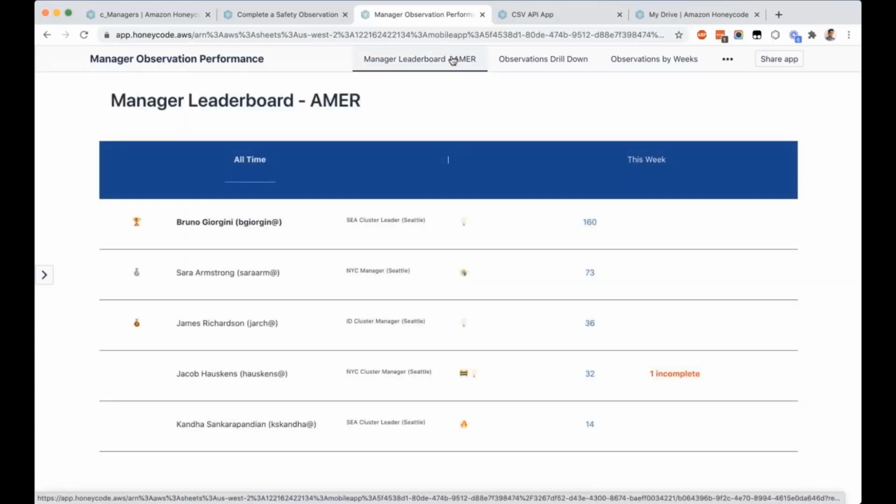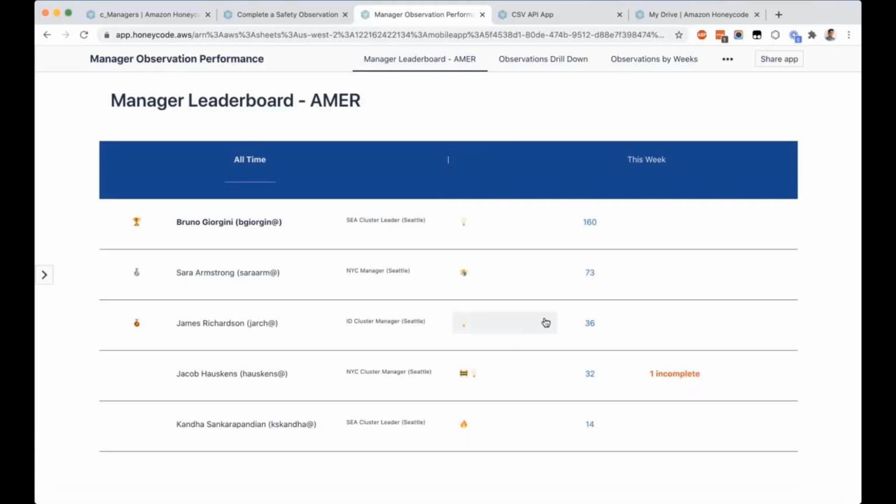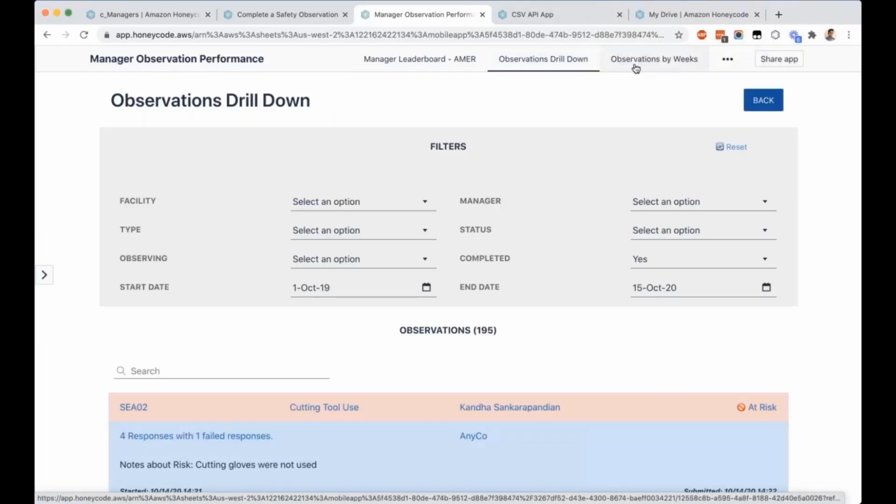Aggregation can also be done across my managers. So I can create a little gamified dashboard for my managers to see how well they are performing against their peers. And I can, of course, create other reports that I can filter based on various criteria.